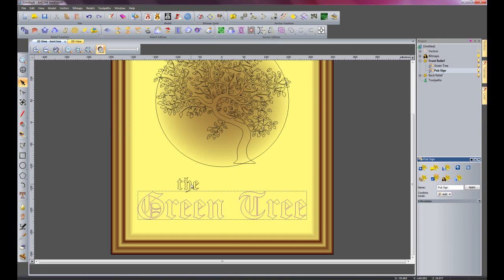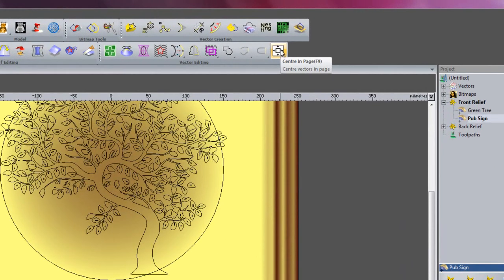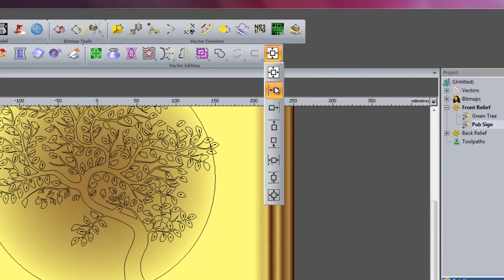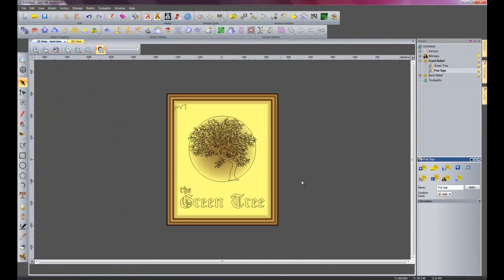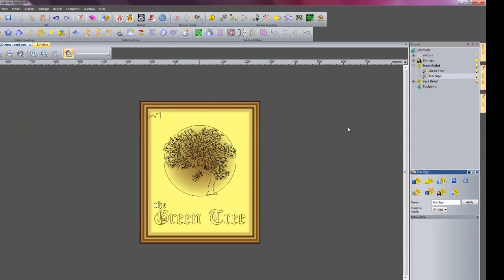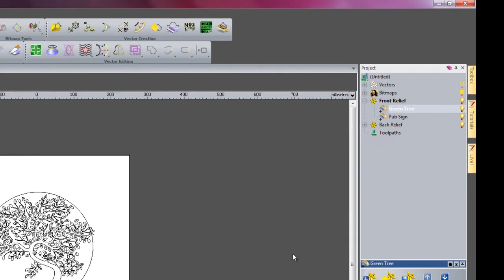I'll zoom in on this. I want "the" aligned with green tree, so I'll select "the" and then shift select green tree. This menu here, the drop down, I can select align left, so that will align it to the left. Just select that, and with the arrow keys just move it up just a touch and then zoom back out. I'll go back onto green tree.